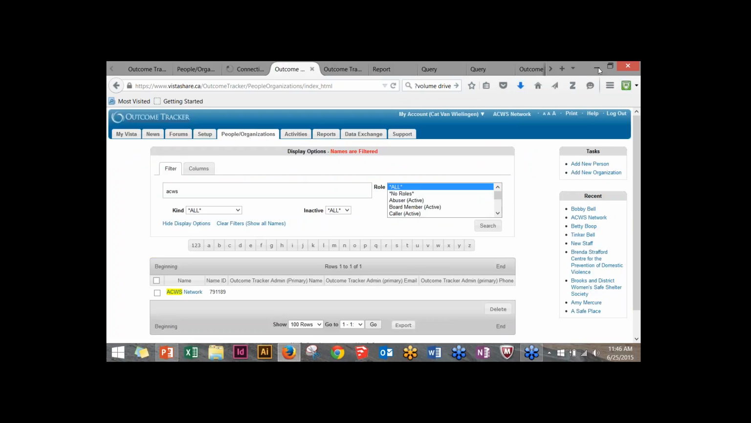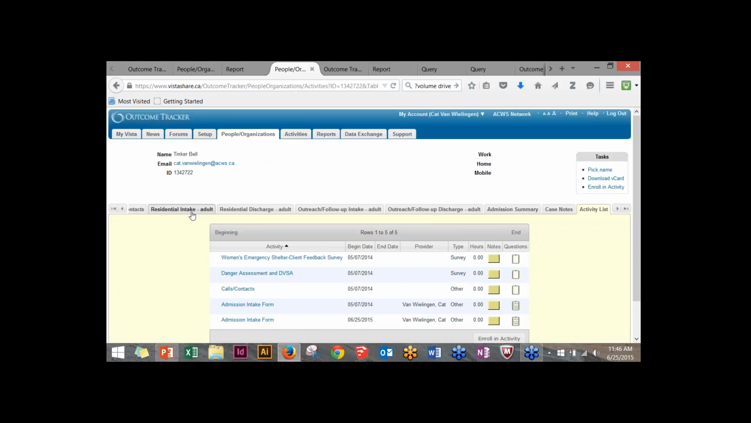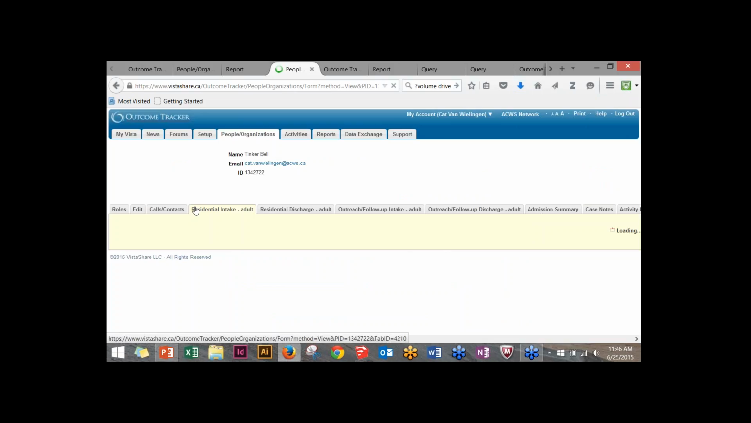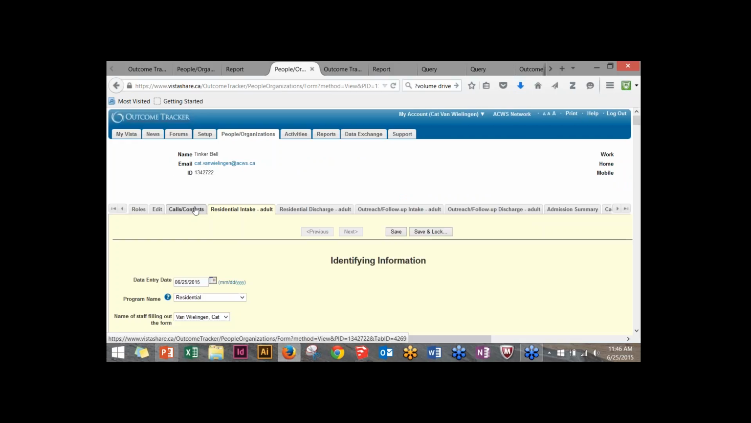Along the right here are some of the recent records I've been in. This is nice because I know that I recreated this error in Tinkerbell's record. Just a bit of background: because we've been on Outcome Tracker for 5 or so years now, we're seeing more and more that women who may have stayed in the shelter as children are now coming back as adults. This was causing some challenges with Outcome Tracker reports.